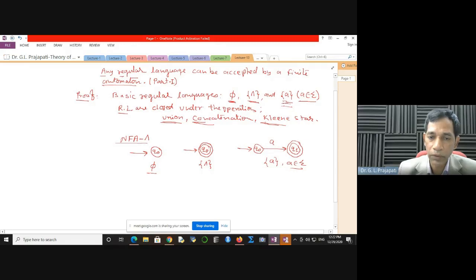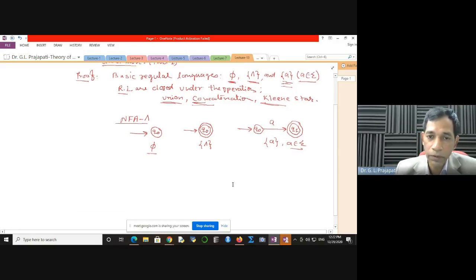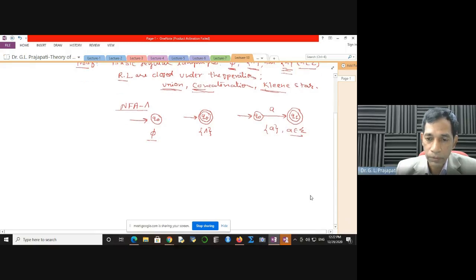Similarly, you need to show how you can concatenate two finite automata to obtain the regular language obtained by the concatenation operation. You need to show how you can take the Kleene star of the NFA-null, so that you obtain the regular language that is the Kleene star of some given regular language. So you need to show how to combine the FAs for the union operation, how to combine them for concatenation, and how to make the Kleene star of a given NFA-null.